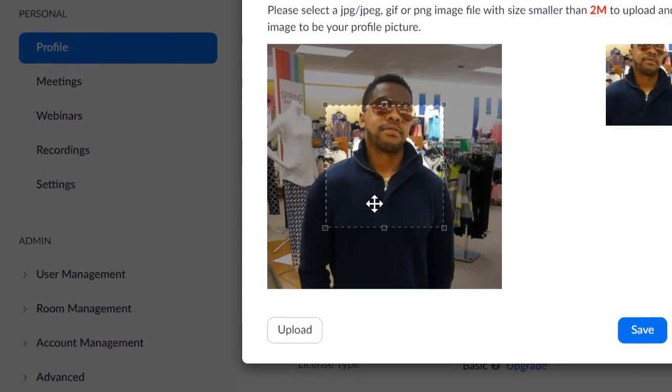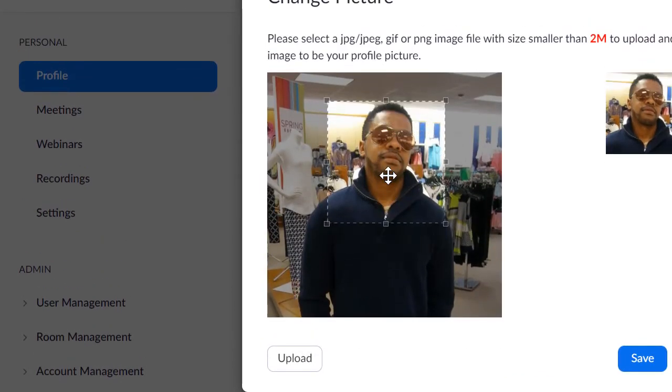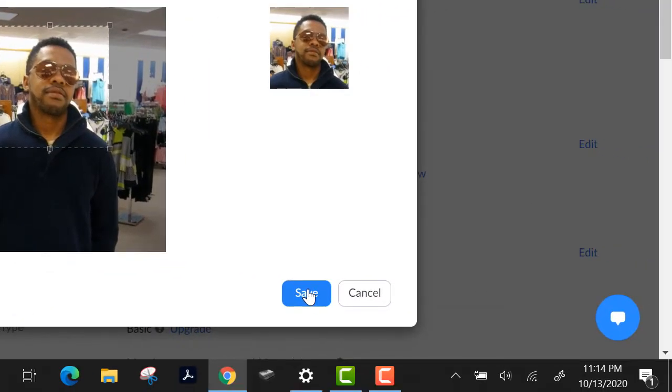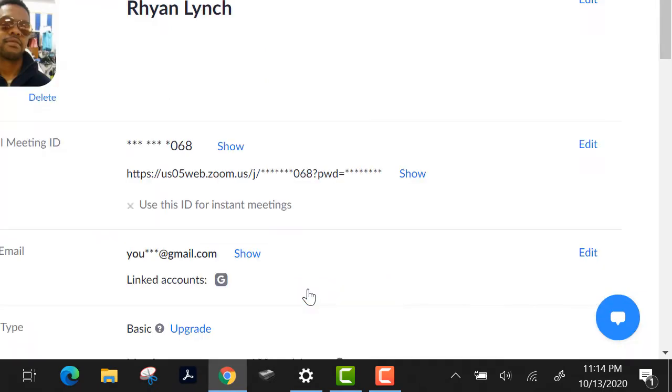Next, let's move the square to frame the photo. And once you have it just the way you like, click Save. And there's our profile picture.